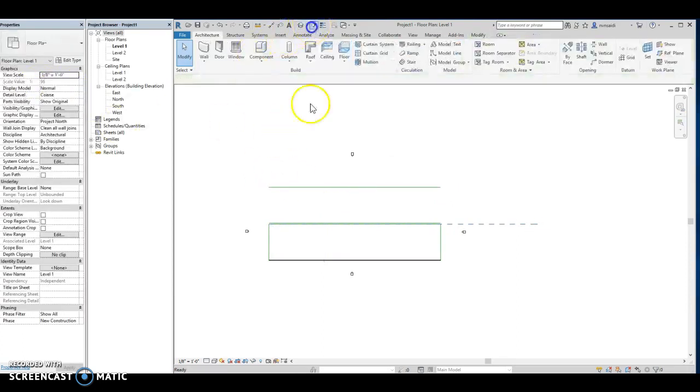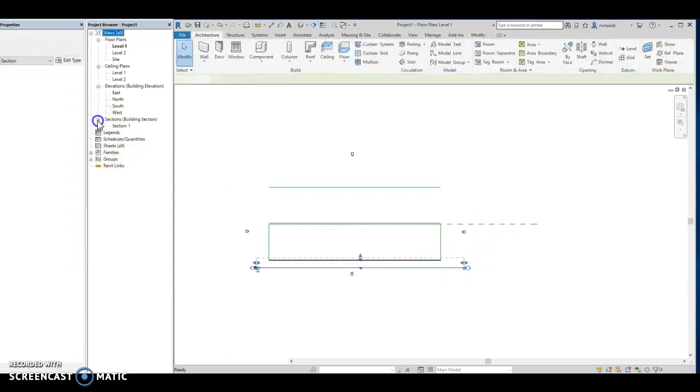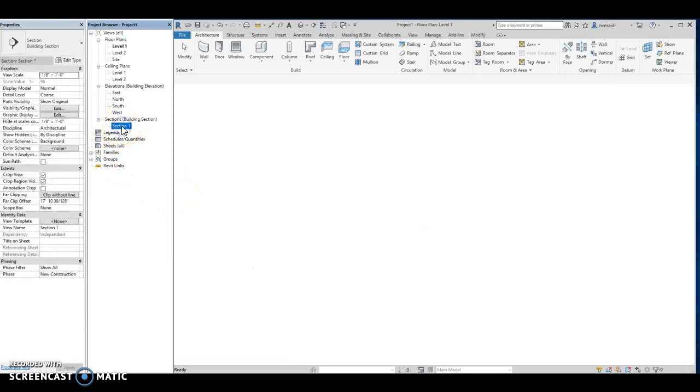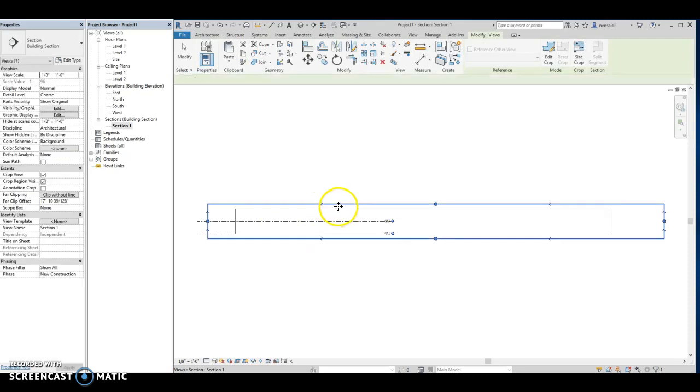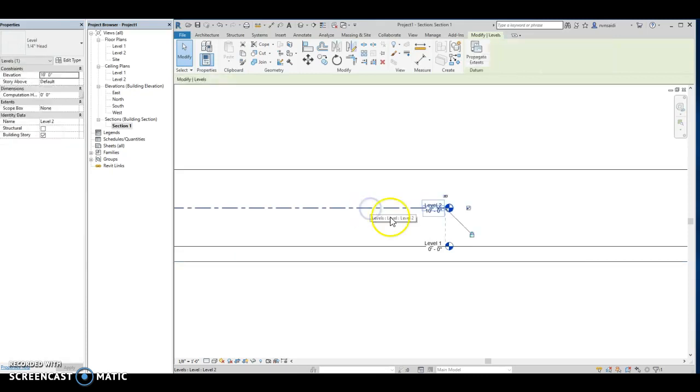Now I'm going to draw a section. I can draw it there or I can draw it here. It doesn't matter. I just drew a section. I'll click on here and I recognize I've got this section 1. If I look at section 1, I can see my wall that's happening here. The next thing I like to do is change my floor to floor height. Remember we talked about floor to floor height. I like to change it to 10'6".